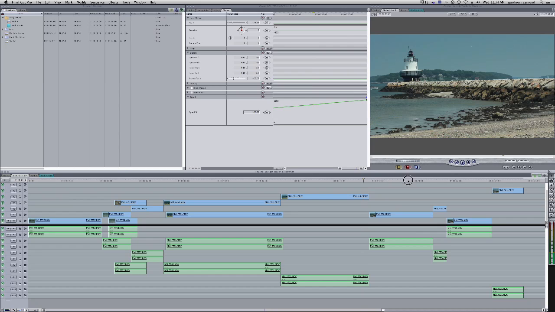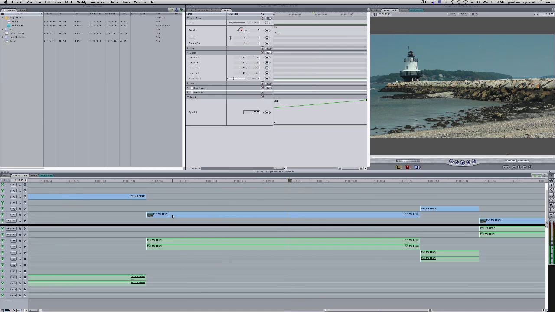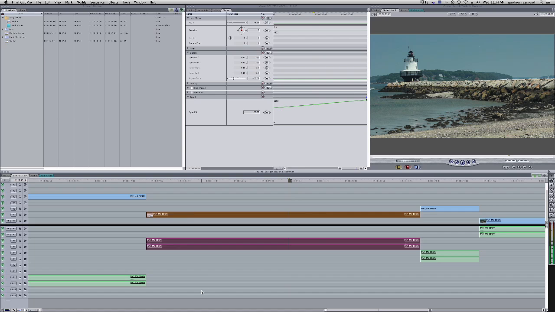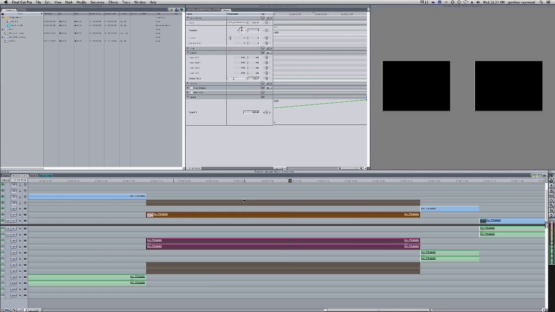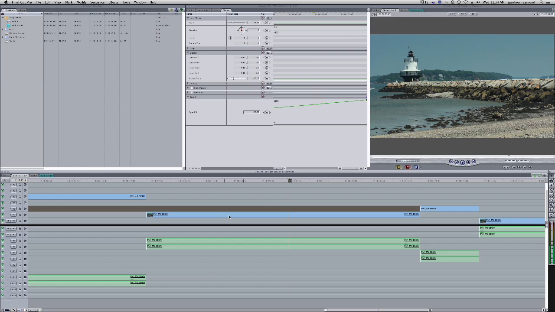Now, if we zoom in here, you'll see this line and this line under the clips. When you click on this clip, the video and the audio are linked together. When you drag them, they move together. When you move them on tracks, they move together. When they both have lines underneath them with the same clip name, that means they're linked.